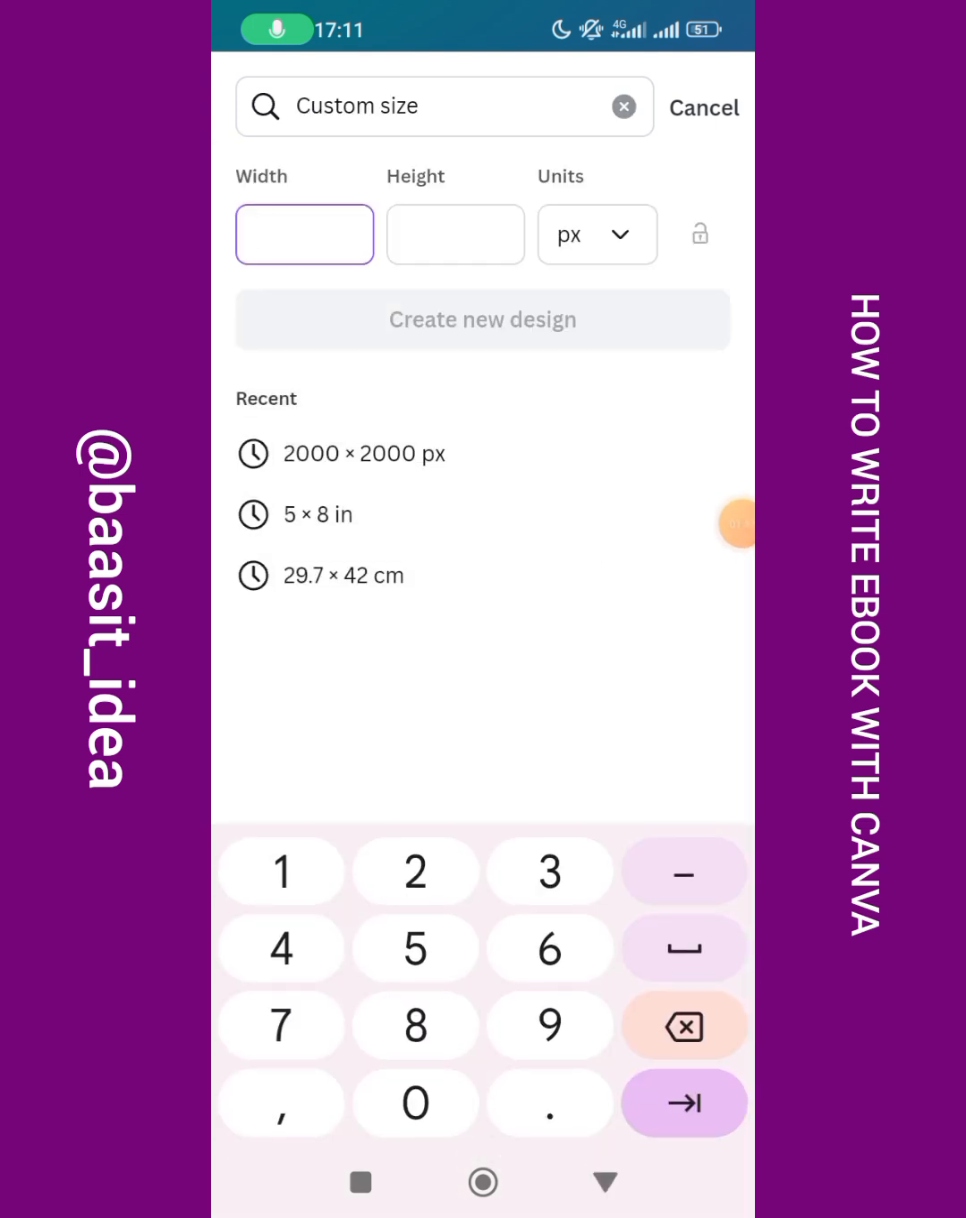After clicking on the custom size, you will then input the size of the ebook you want to design. If the ebook is 5.5 by 8.5 inches, you input it there. If it is 10 by 10 inches, you input it there. You know we have pixel here. If it is 5,000 by 5,000 pixels, you input it there.